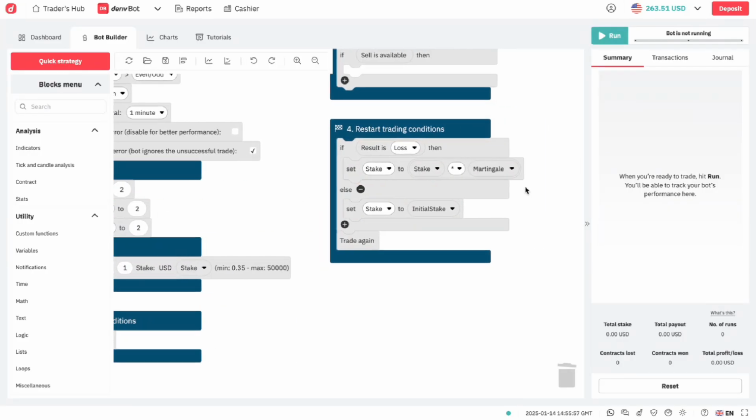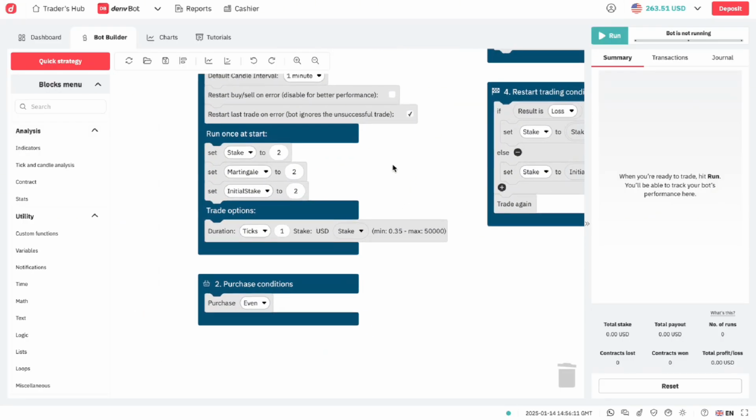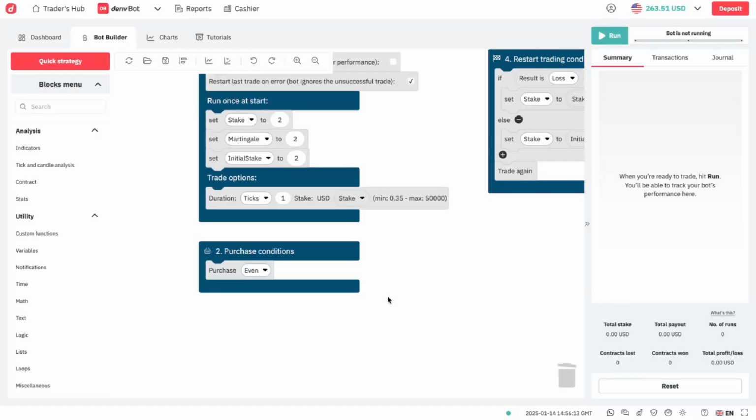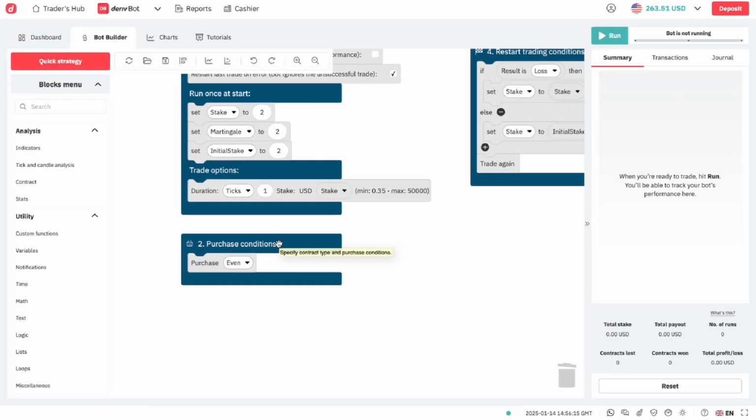That means if I'm trading with $2, I lose $2, I trade with 4. If I'm trading with 4, I lose 4, I trade with 8. If I'm trading with 8, I lose, it goes to 16, and so on and so forth. So the last block we're going to create is now the purchase conditions.